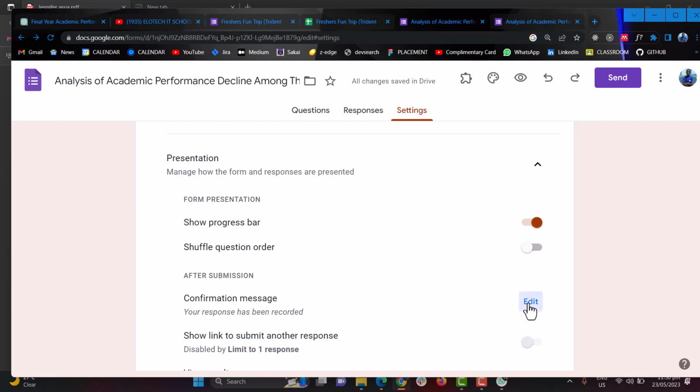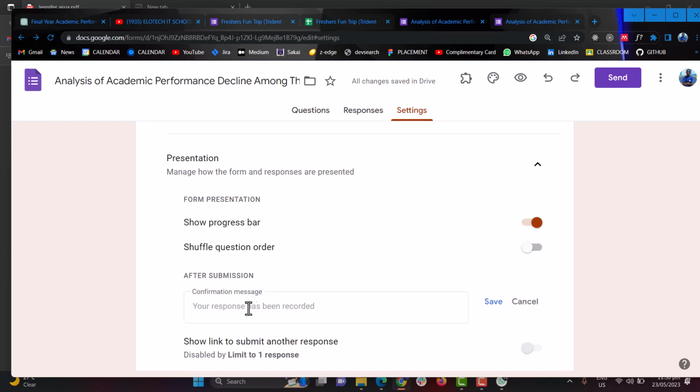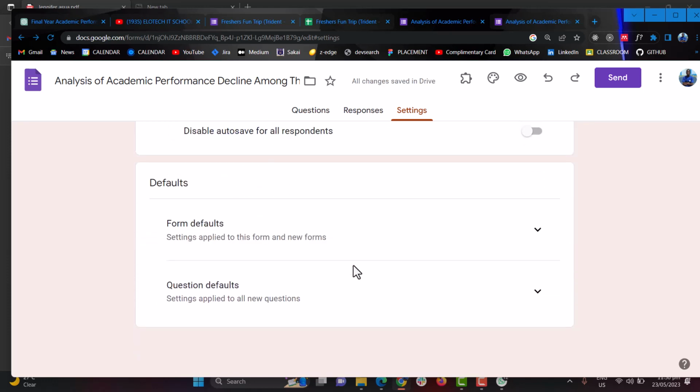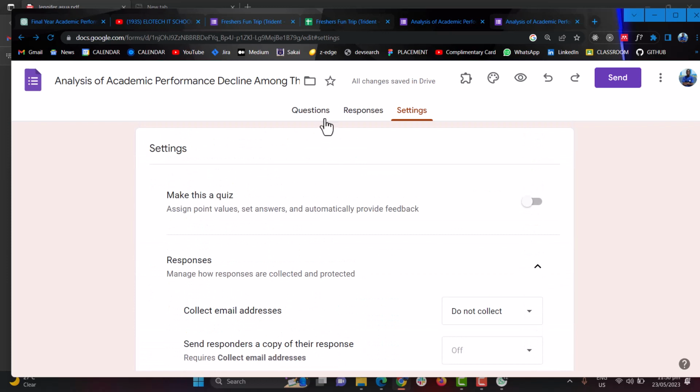Now, anytime you fill a form, the message that shows is "Your response has been recorded." You can come here, edit it and change it to just "Thank you," "Thank you so much," or anything that you want it to be. You can save it and automatically anyone who fills the form is going to see that message. So basically this is what Google Form is about.